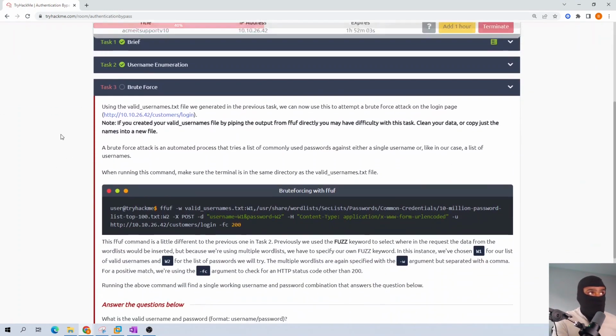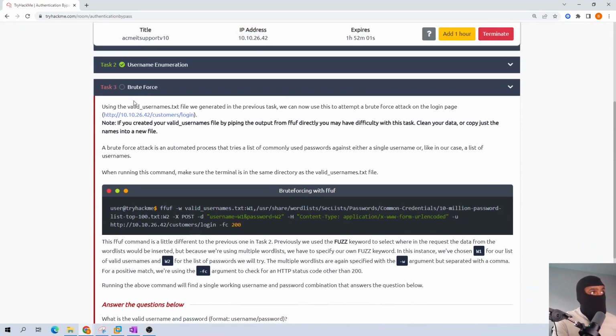The third task is brute force. As I was saying, obviously, I hope you guys know what brute force is. Brute force is just taking advantage of a word list, and we just go on word to word.